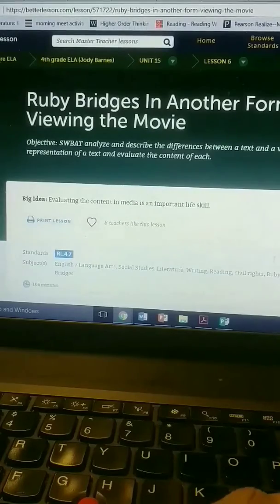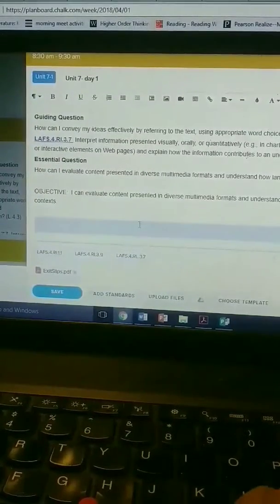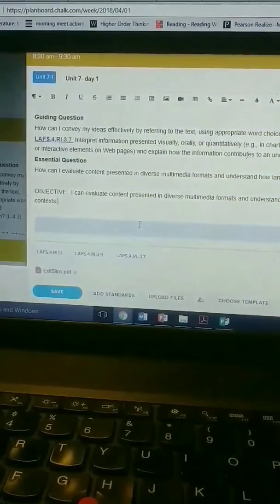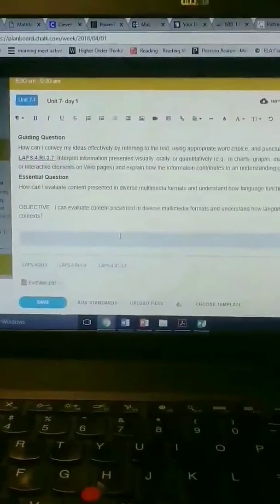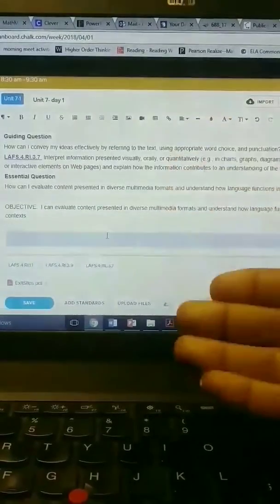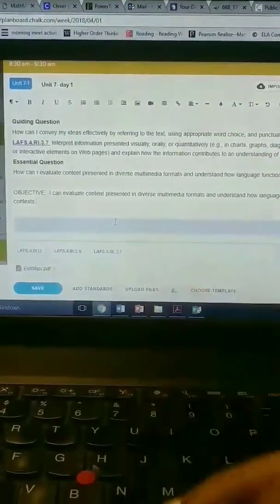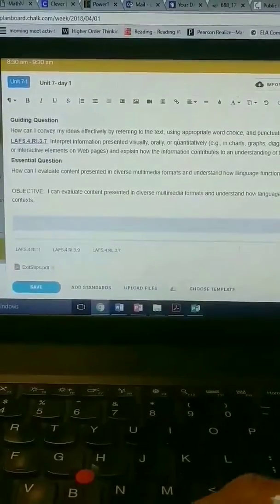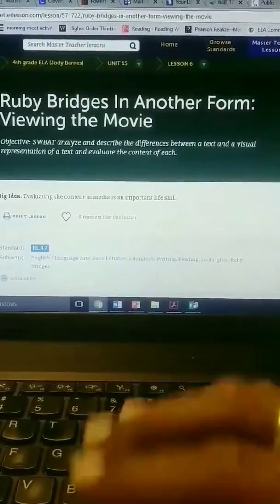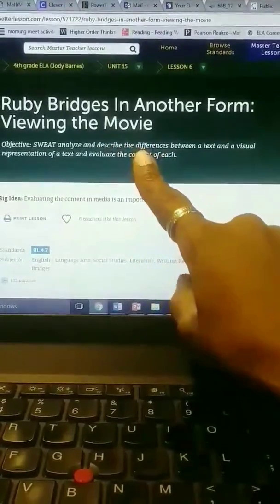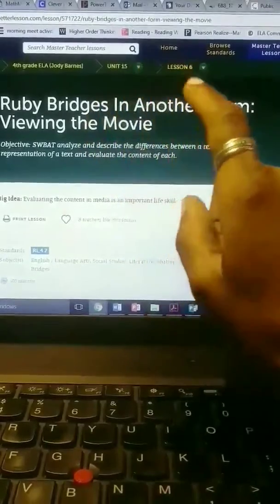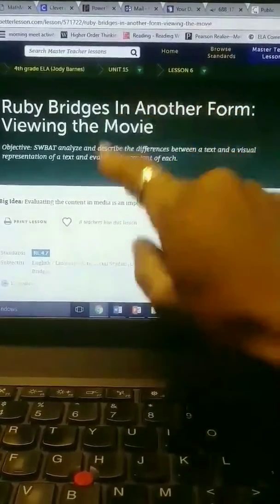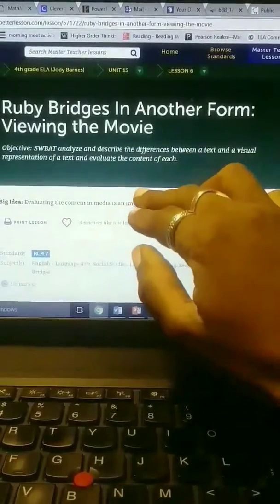What I want them to be able to do in the end is tell me the difference in the language between the different contexts. So this is day 1. We're going to start with reading. Day 2, this movie, I think, is going to take 2 days. So Wednesday is early release, so we'll do this Tuesday and Wednesday with the movie, and then Thursday we'll bring the movie and the book back together and compare and contrast those two.